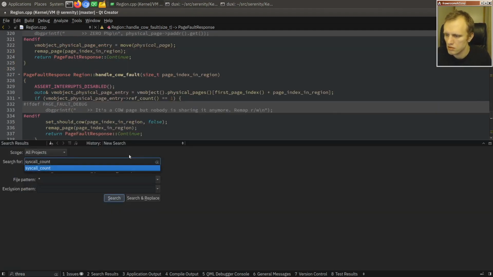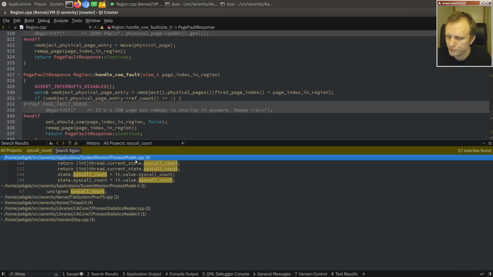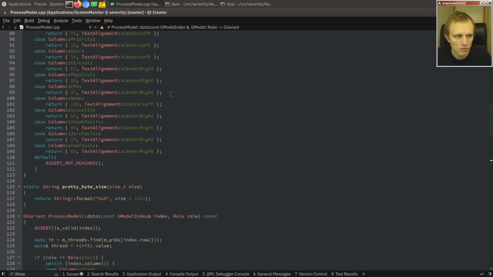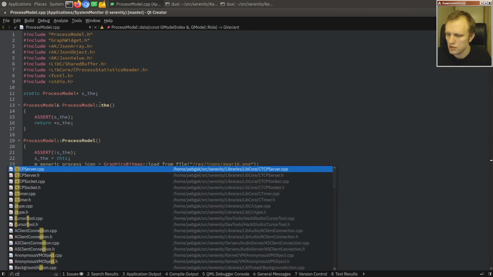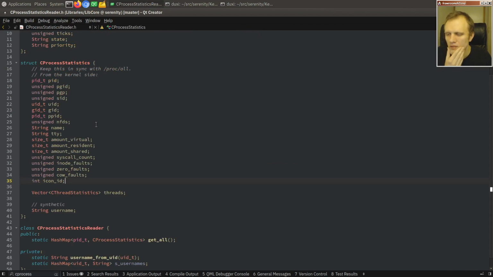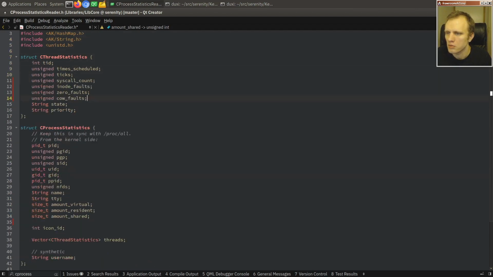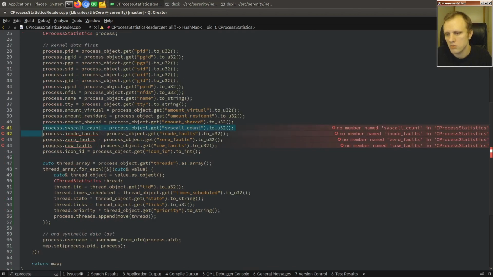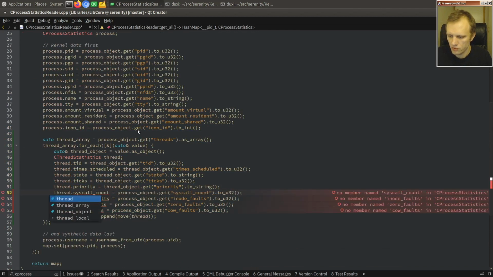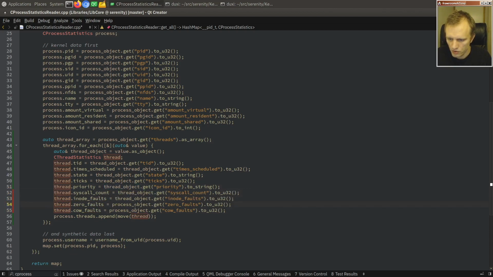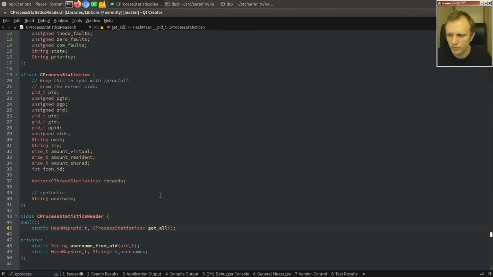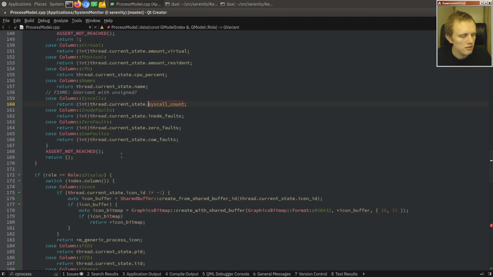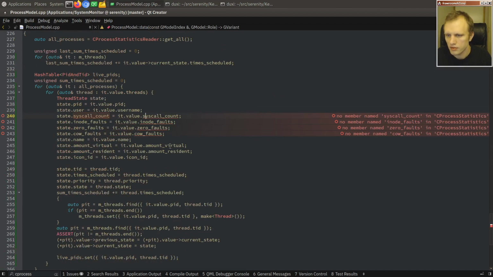Okay, and then syscall counts in the process model. I guess in the process statistics reader, stuff is just going to move into the thread. Right, so we'll take them and put them up here. And when we read them out, then they need to go down here as well. Okay. Cool. And now process model needs a little tweak because these things are all in the thread now.